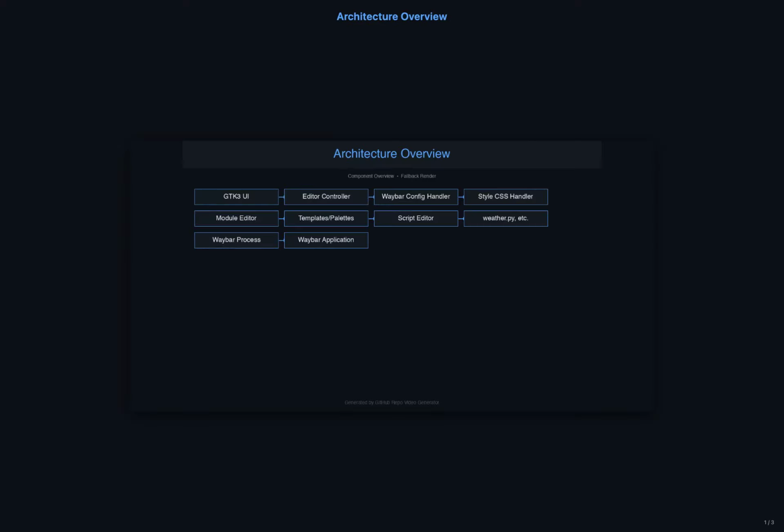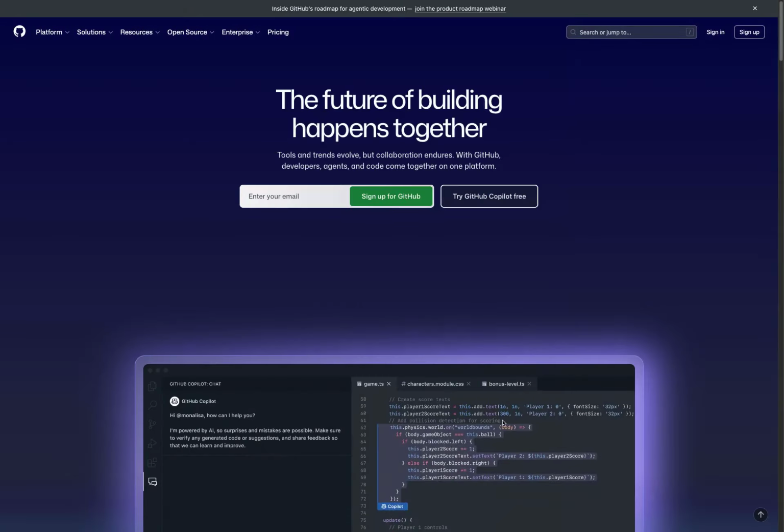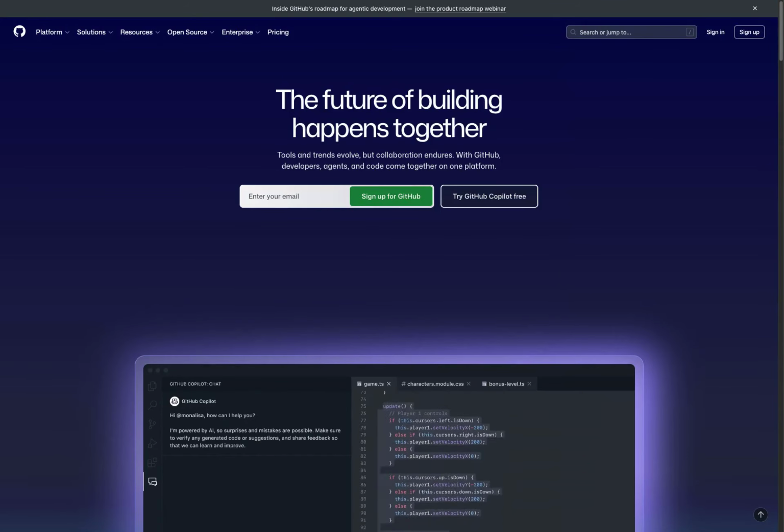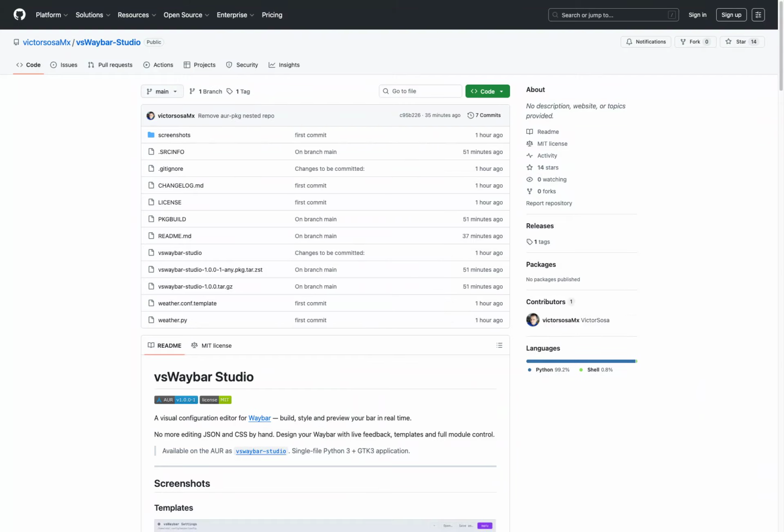What if you could design your Waybar visually, no more hunting through confusing JSON or fiddling with CSS by hand? That's exactly where vsWaybar-Studio shines. This project transforms Waybar customization into an interactive experience, letting you build, style, and preview your desktop bar in real time. If you love personalization but dread manual config editing, vsWaybar-Studio makes tweaking your setup quick, creative, and thoroughly approachable.